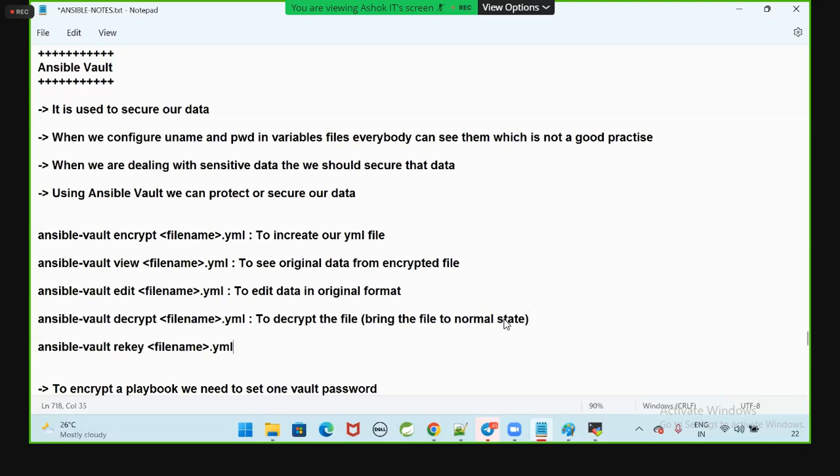We can do this. Rekey, to change the vault password. To change the vault password, we can go for the rekey command.